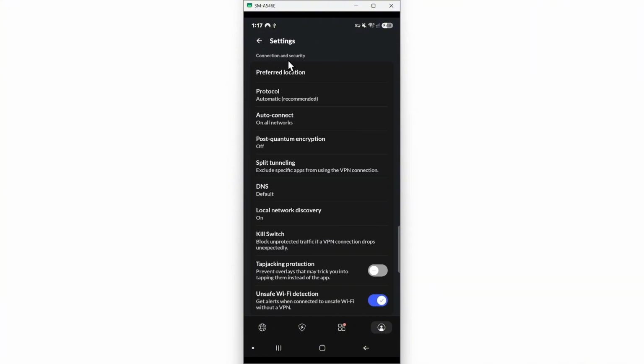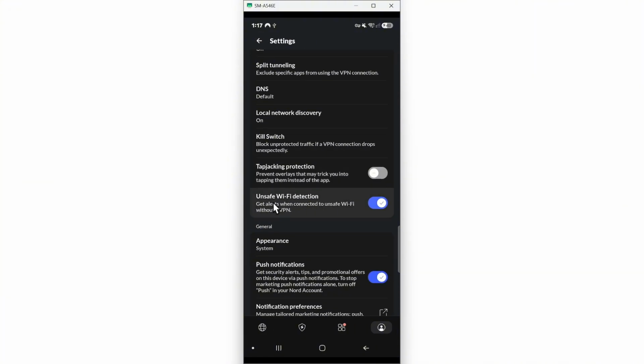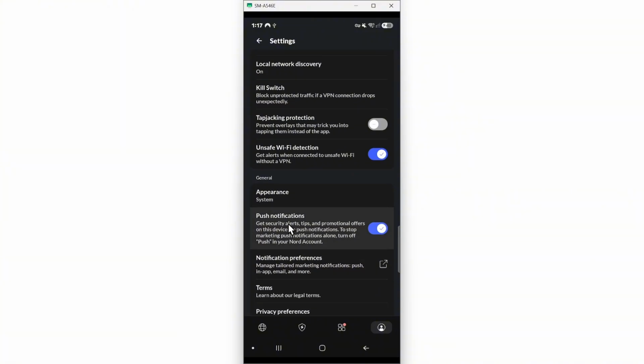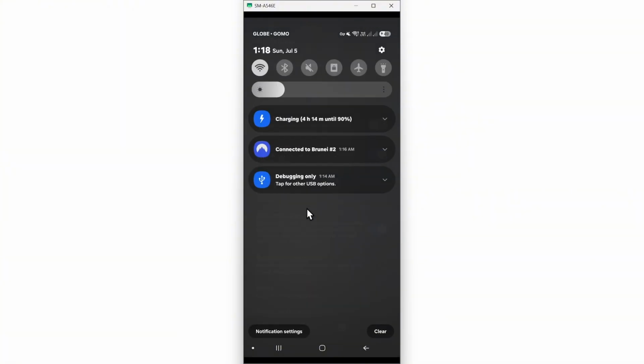Now let's go ahead and go back. Make sure that you enable unsafe Wi-Fi detection. You'll get an alert when connected to an unsafe Wi-Fi. So make sure that your push notifications are enabled so that you'll be notified.